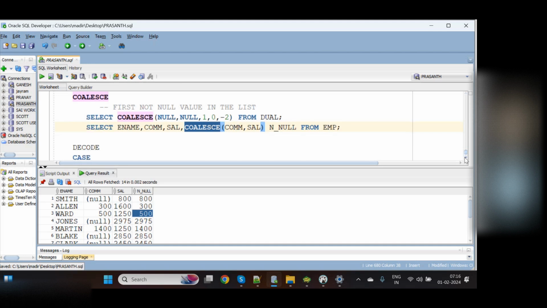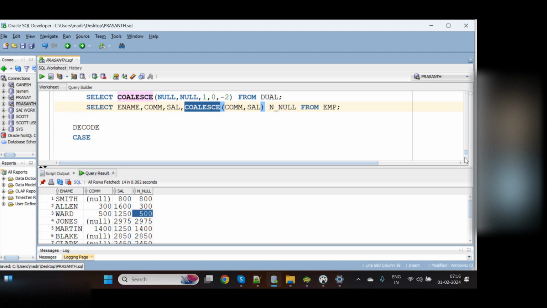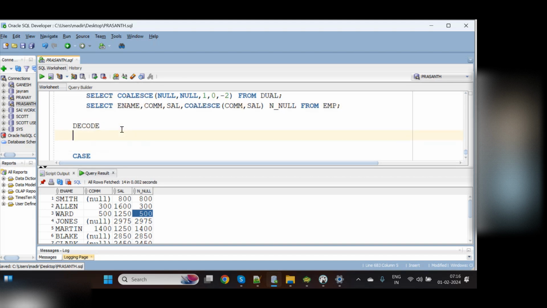Clear? Yeah. Next, coming to decode function.